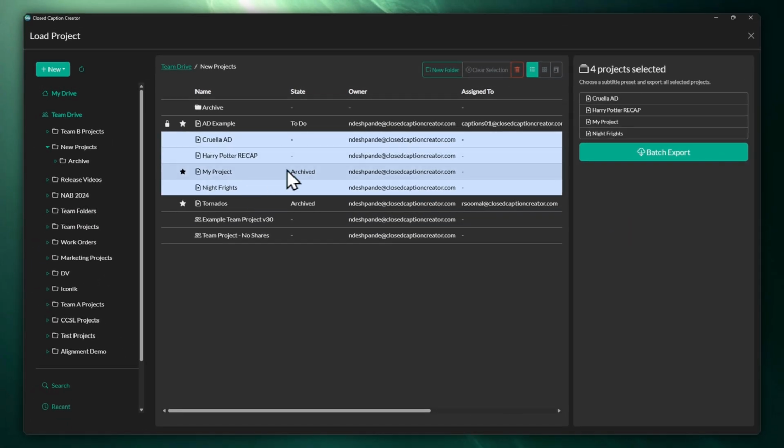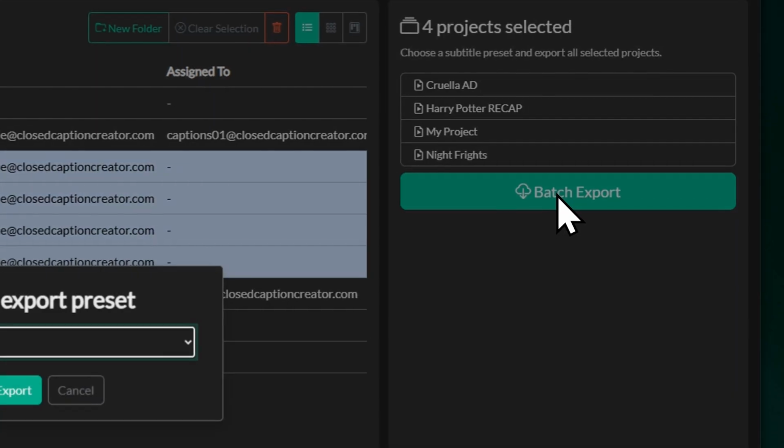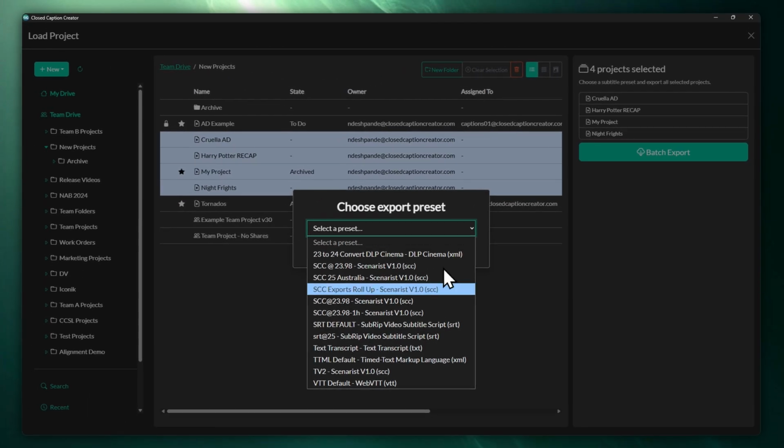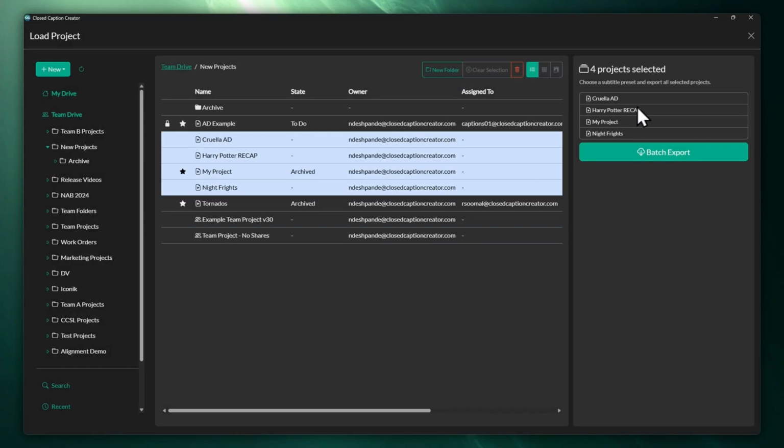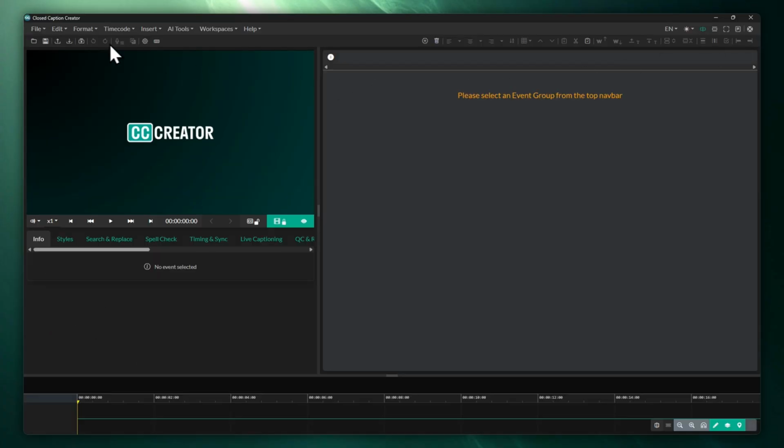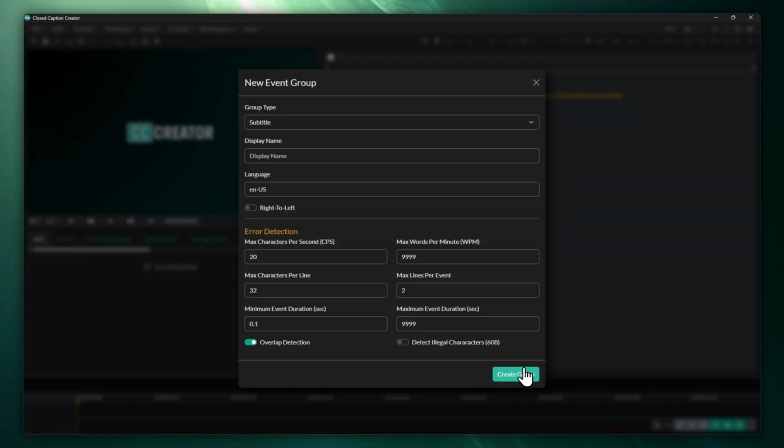Batch Export uses presets. To export, click Batch Export and choose a preset you've already created. If you haven't created a preset yet, here's how. Close the Storage Explorer, create a new event group, and go to File, Export, and select Subtitle File.